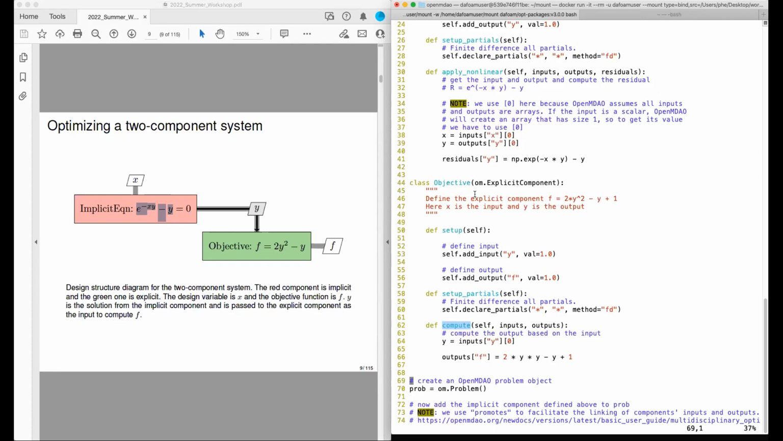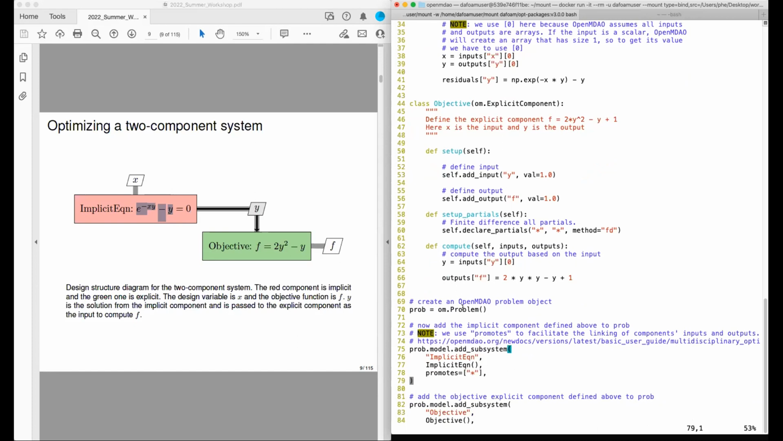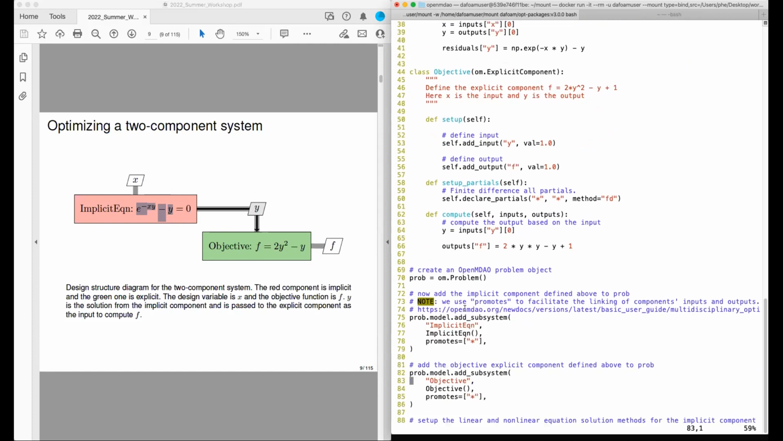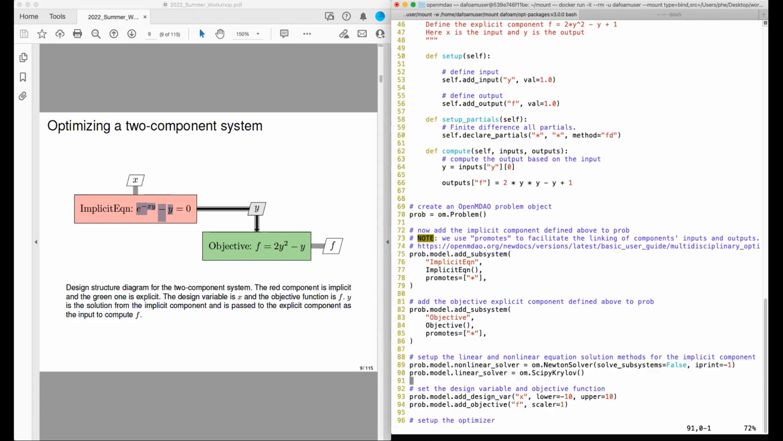All right. After these two components are defined, we will create an OpenMDAO problem and add these two components to the problem. We use this add_subsystem command to add the implicit component and give the class we defined above. And then we add a subsystem, the objective component, and use this objective class. You will see later that the DAFoam run script looks very, very similar to this.